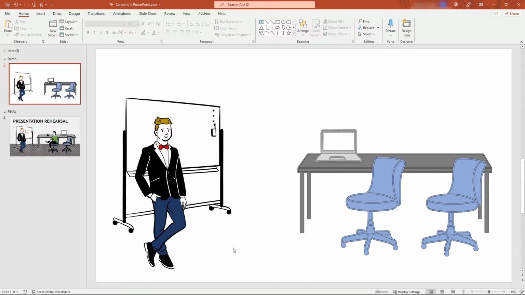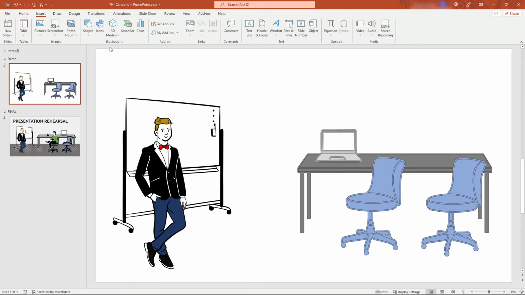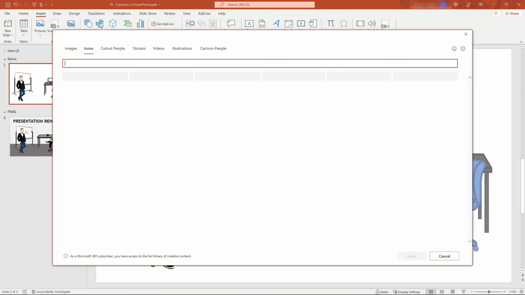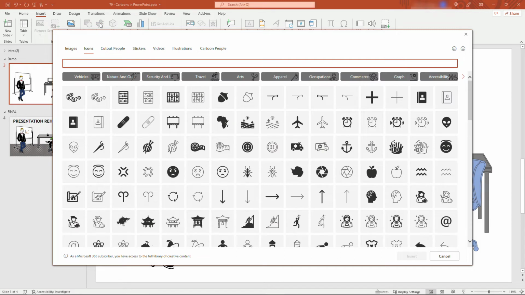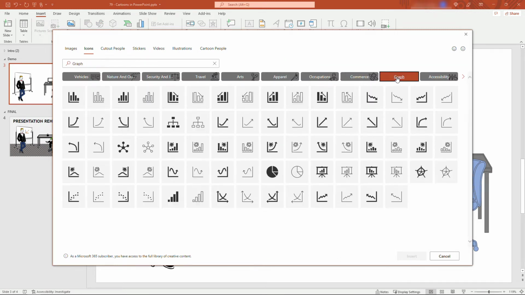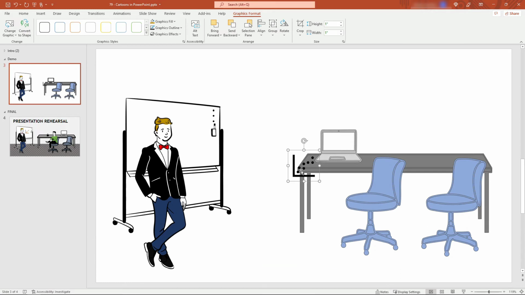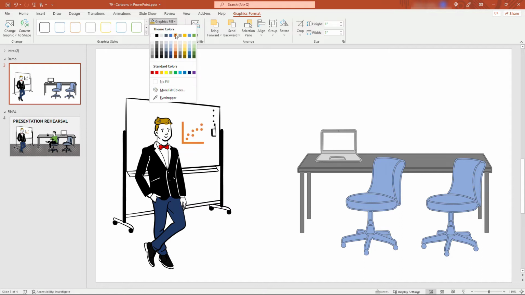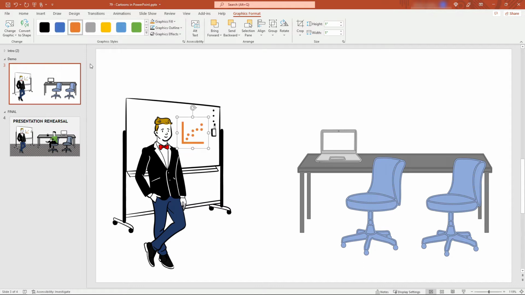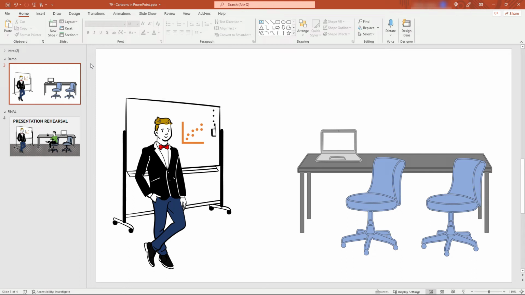All right, now let's add something to the whiteboard here. I'll show you some of the icons available. So coming into icons again, there's actually a filter over here for graph. So I'll select that. I'll just choose one of these. Let's go with this one right here. We'll insert. Maybe our character has drawn this on the whiteboard, let's say. As always, you can change the fill color, make that orange. Just try out different things.